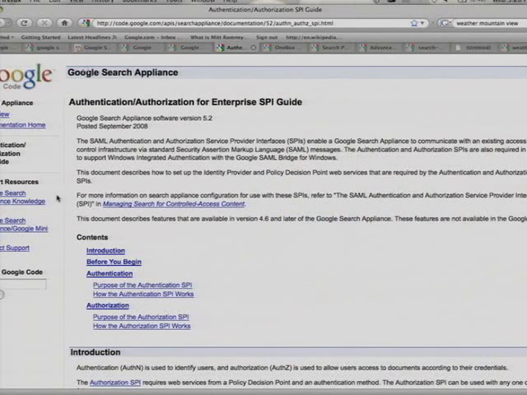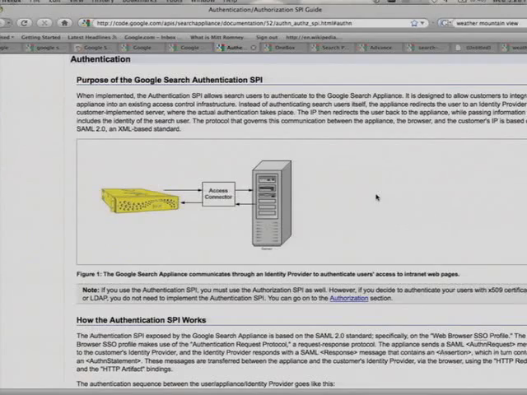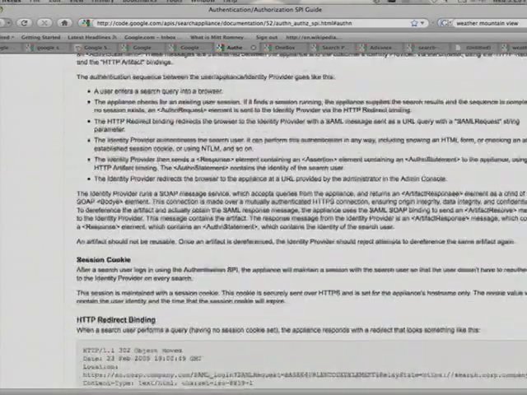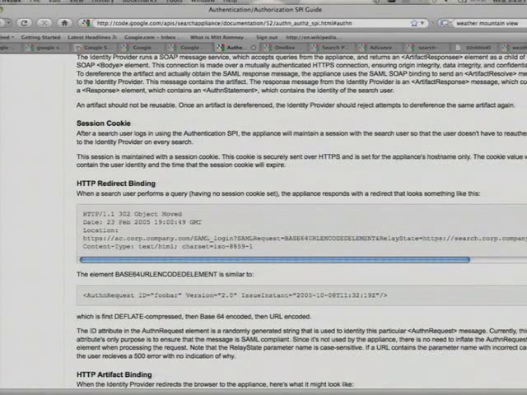You can look at both the authentication and the authorization SPIs, and it walks you through the standard details on how you can use SAML to write your own redirect protocol. Now, SAML obviously has its own kind of artifact binding protocol on how the redirection works with authentication. So we are implementing that very same protocol.